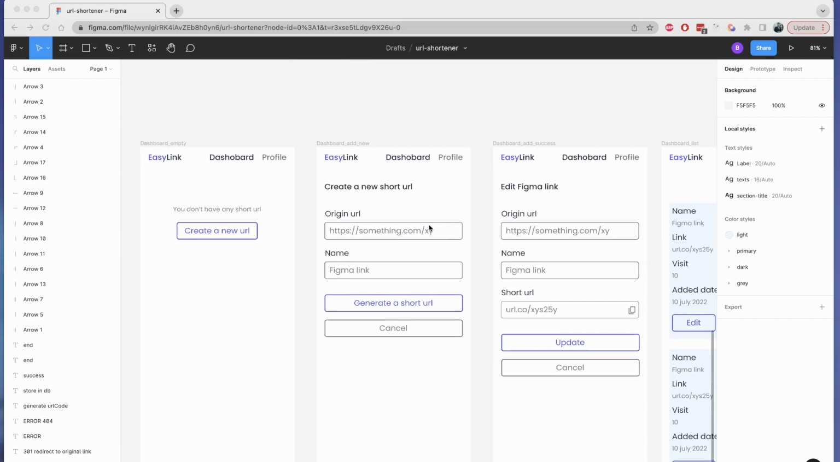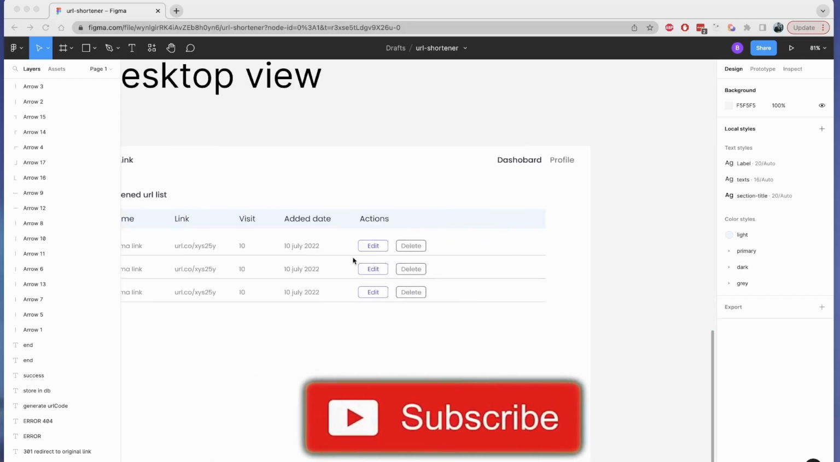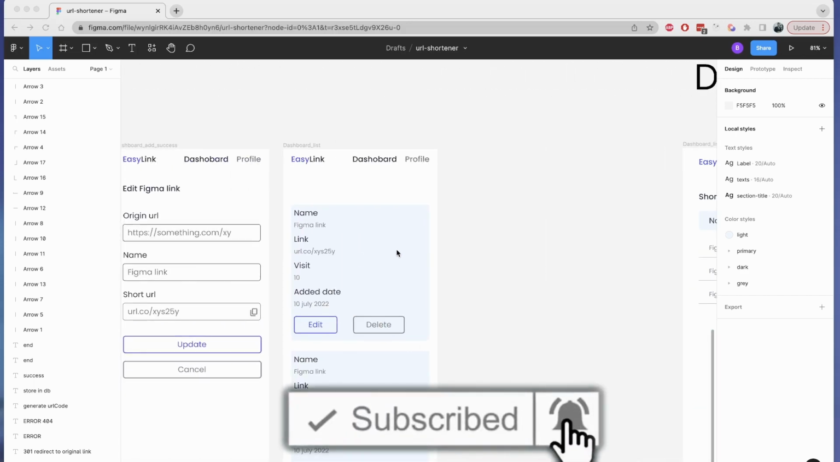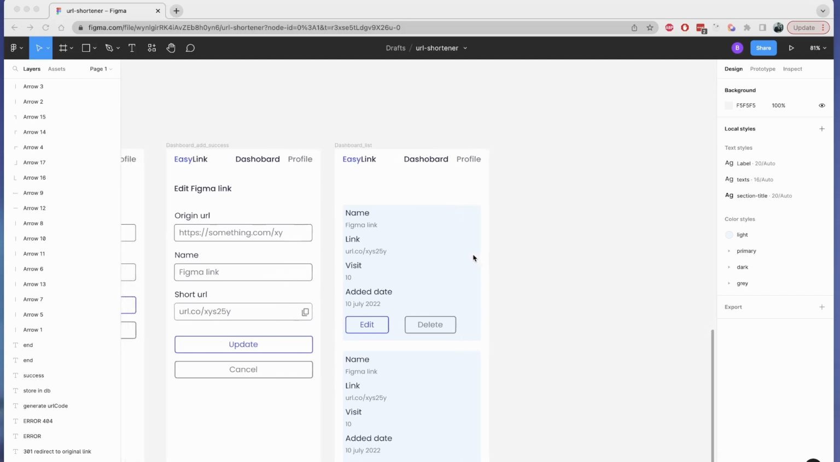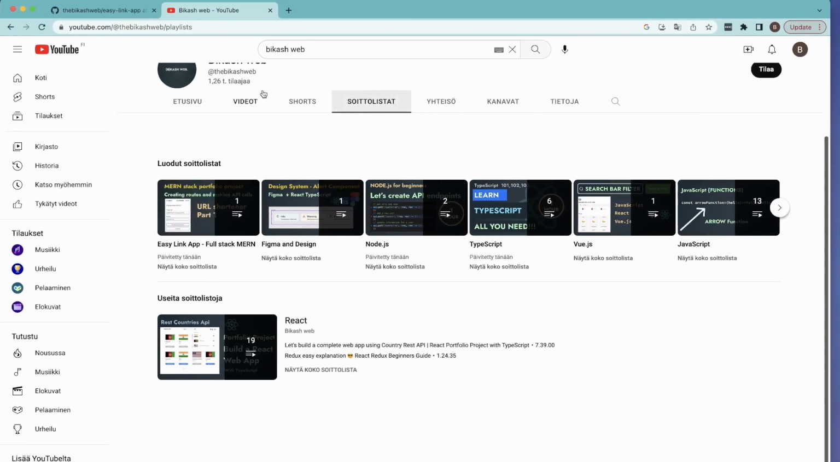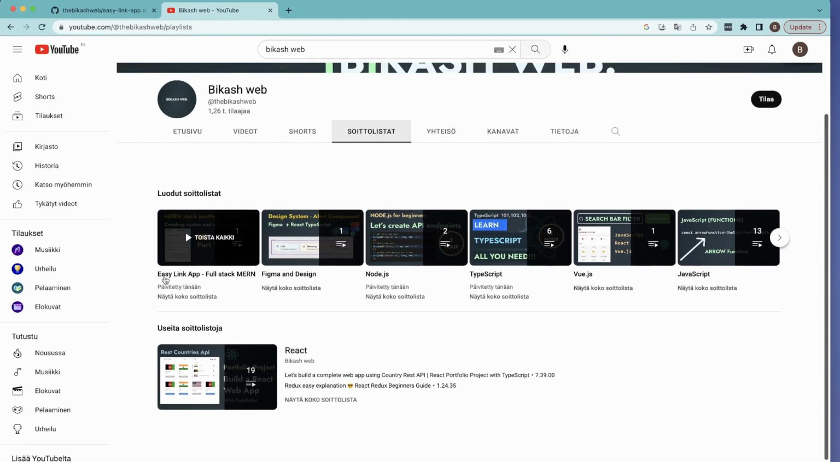So there will be a profile, a list, edit, and everything. However, to do it in a simple way, we have been following this agile method. In our previous video, and if you go to my YouTube channel, you can see there is an EasyLink application playlist. At the moment there is only one video, but by the time you see this video there will be at least two.